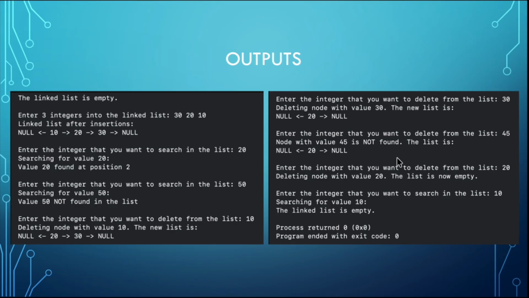After it, we delete 45. Nothing changed. Then we delete 20, and after it, the list is now empty. And after it, it goes through the last operation here because it's like remove all unnecessary traversals. And here, after we input 10, it says the linked list is empty, and then process returned 0. That's all from us for task 1. Let us move to task 2.